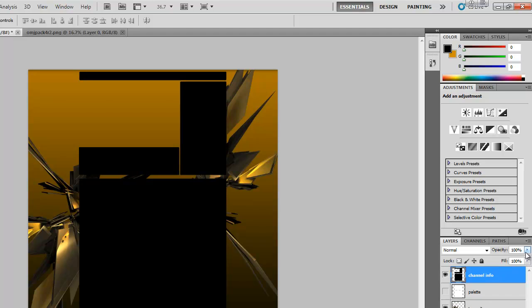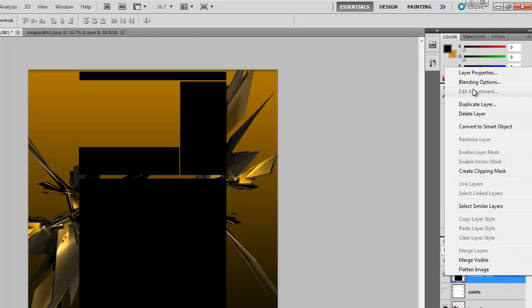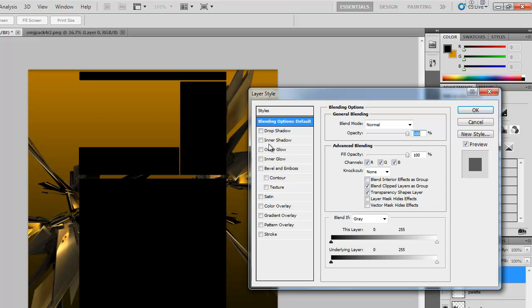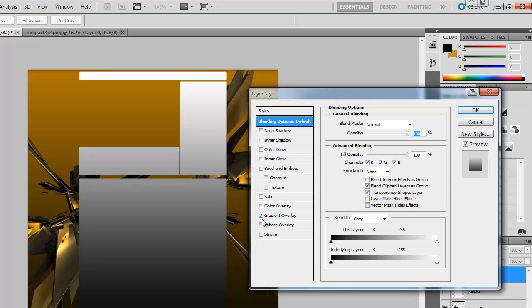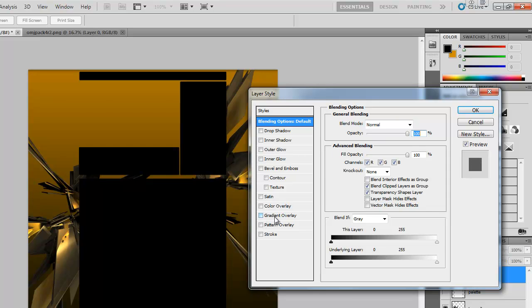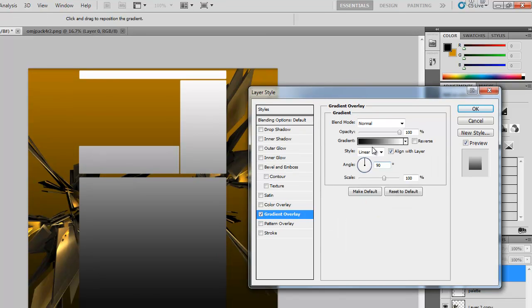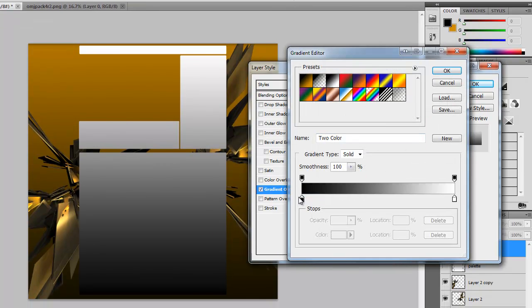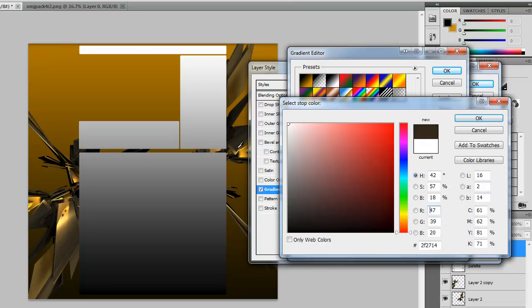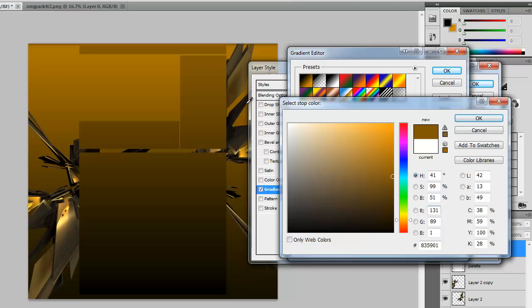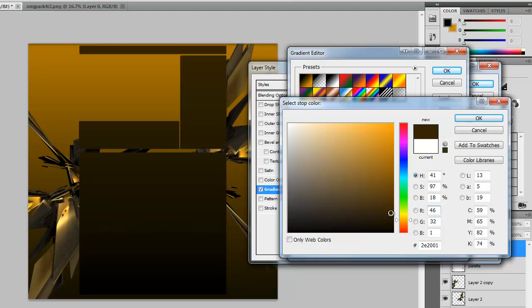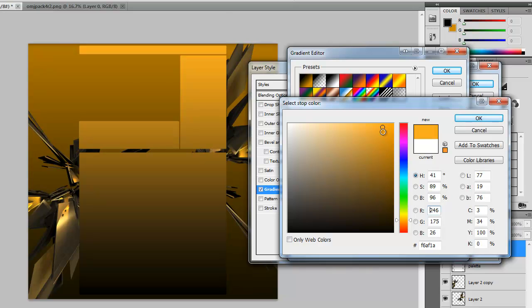You're going to click on your channel info up here, right click it, and go to blending options. You're going to go down to color overlay. Click this, click that. You're going to leave the bottom as a blackish color, and you're going to bring the top down just to say something like that.